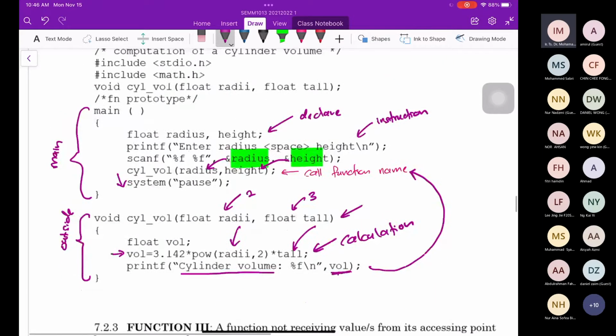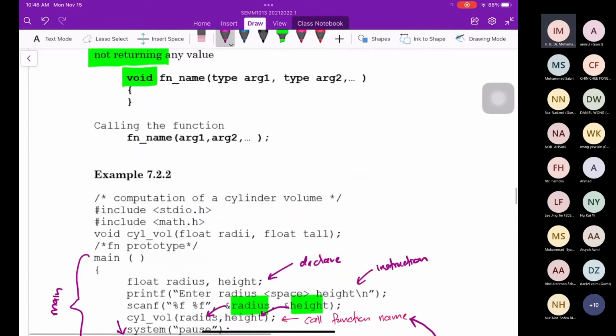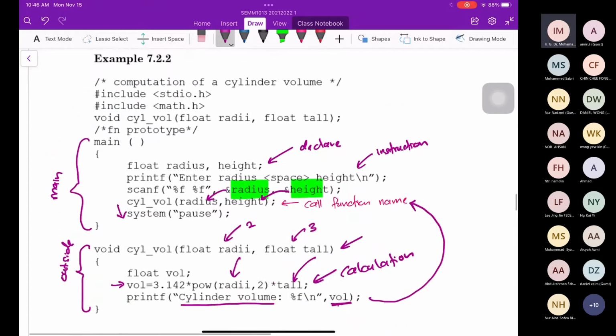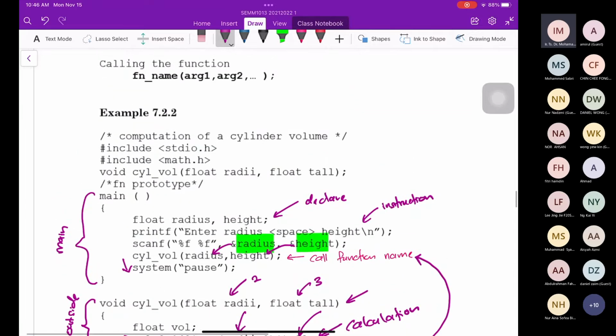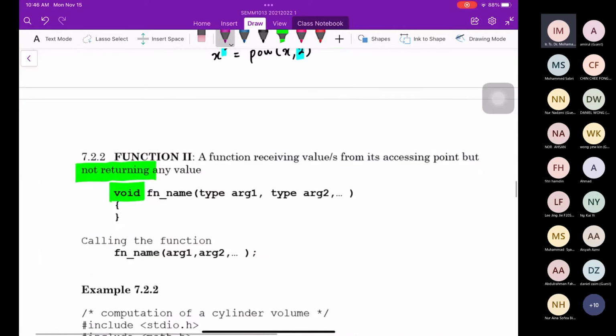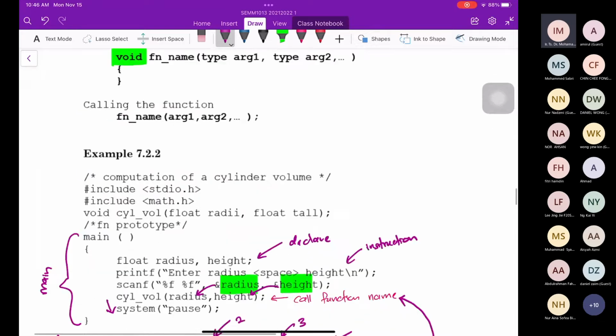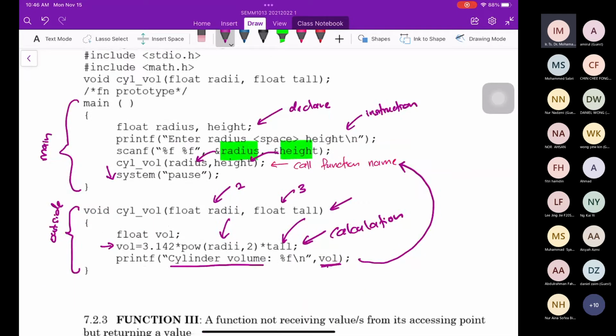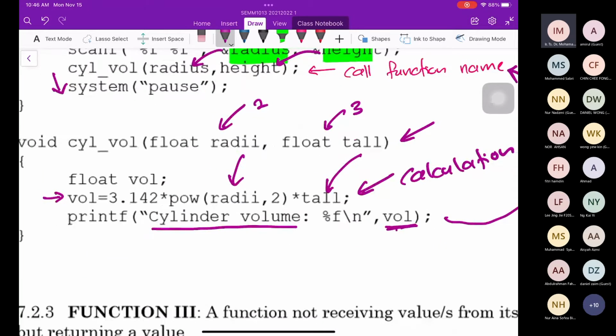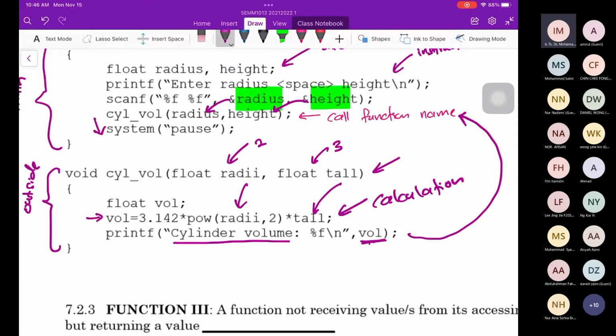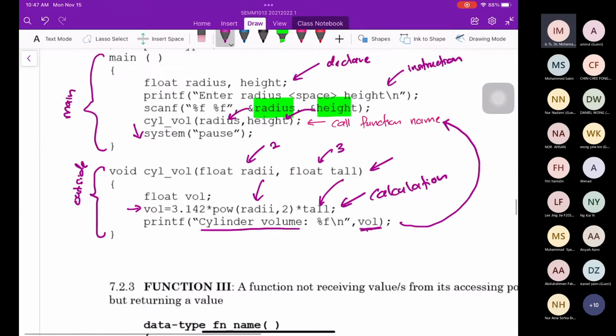So, this is, as you can see, the function to receive the value but not return any value. That means the function has no return value here. You can see no returning any value. So it just directly prints the value. Okay, it is not return. It just prints only. After print, go to the system.